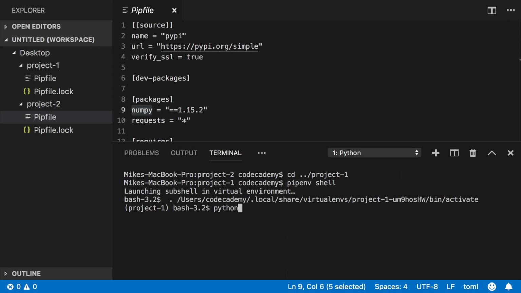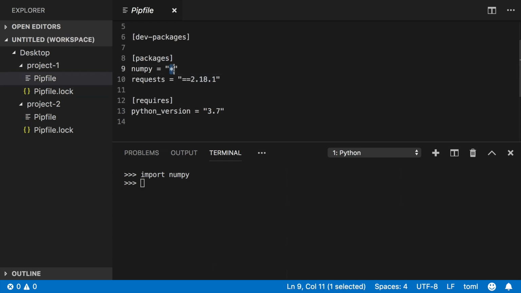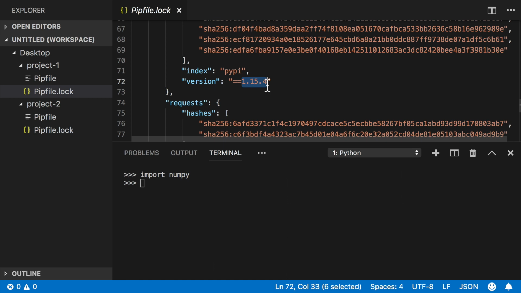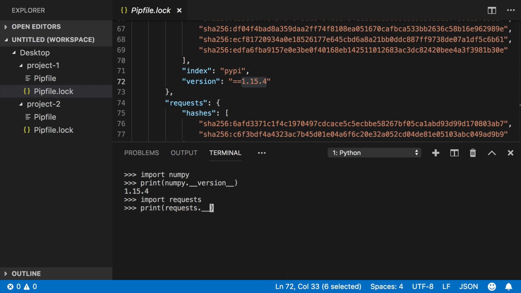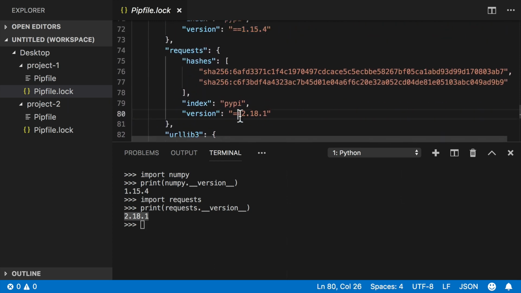So now I have the shell open, and if I type in python3, then down here I can import numpy from here. Now remember, in project 1, we are using the latest version of NumPy, which was specified here in the lock file, which is 1.15.4. So now if I print out the NumPy version, you'll see that we get that version. So instead of 1.15.2, we have this version 1.15.4, and that's going to be the same for requests. So I can come over here and import requests, and then we can print out the version, and you see we get 2.18.1, which is what we have specified here in the lock file.